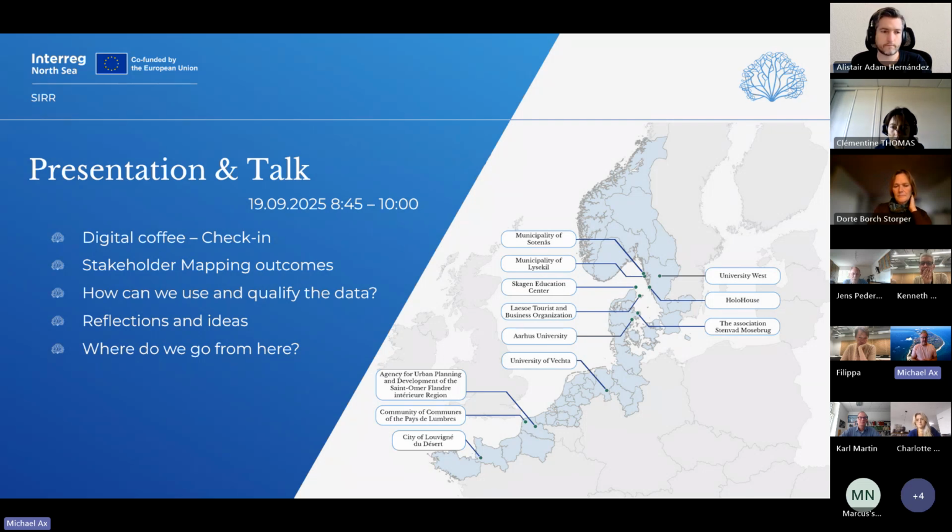And after that, I hope Ida and Alistair will fill in a little on the tools and how we have worked with some of the data and what perspectives we see in that, and how you maybe also can get some inspiration to how you can work with your own mapping and your own data after this. And then in the end, we will finish up with some more general reflections and ideas.